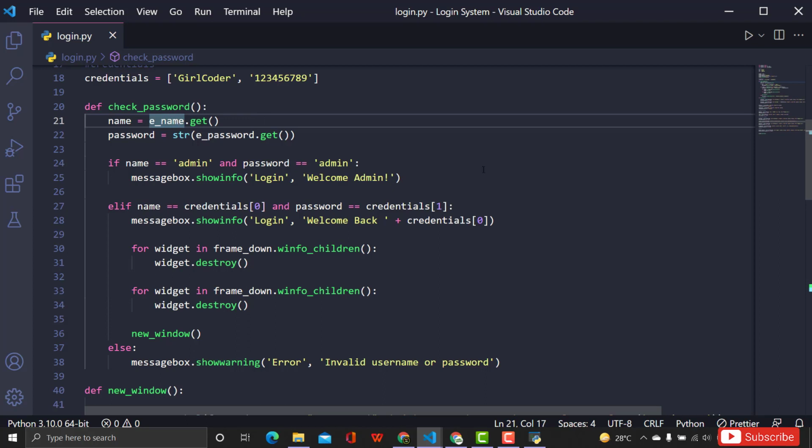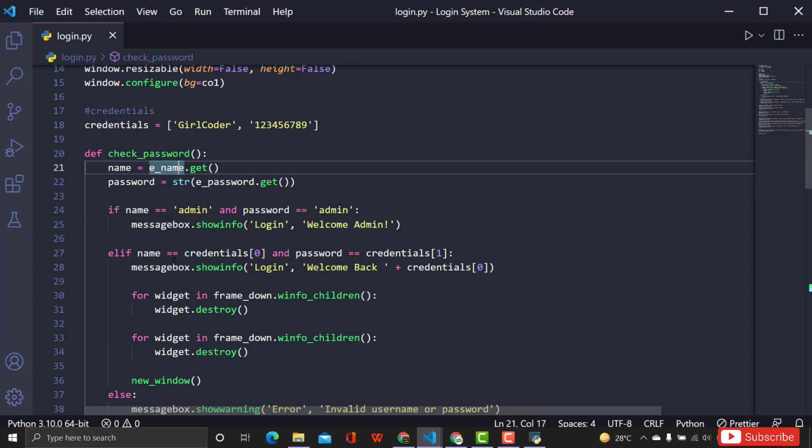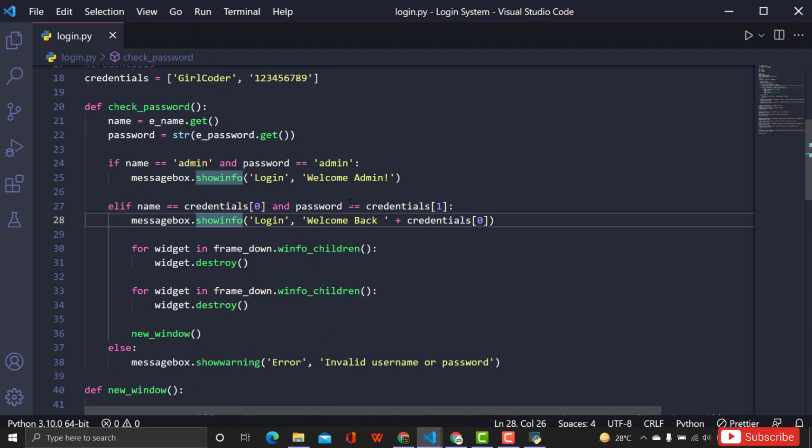Actually, there are two types of users, as I said before. One is admin and one is the user who is using that software. So here, if the user is admin, we're just checking whether the name and password are matching and both are admin. If both are admin, just create a message box showing login and welcome admin. Just say welcome to the admin. And if the user is me, then it's going to check if name is equal to credentials of 0, which is nothing but this one, and if the password is credentials of 1, which is the password. And if both are matching, then just say welcome back girl coder.